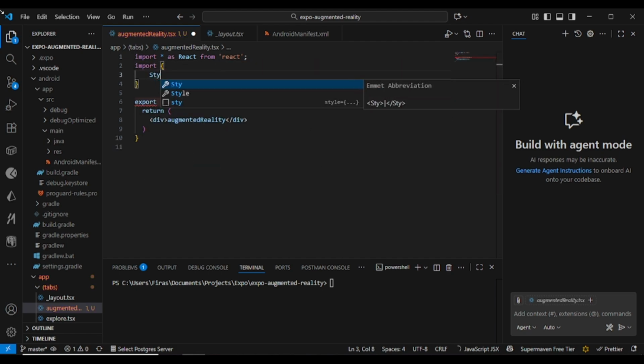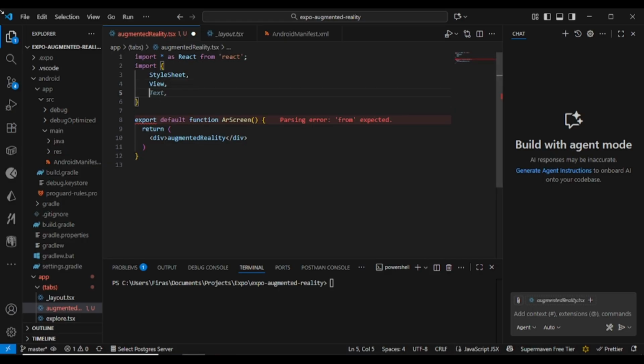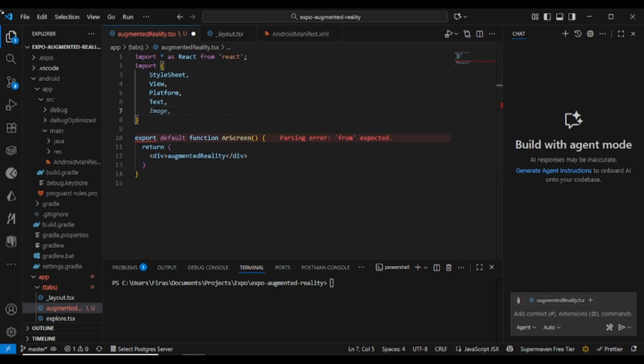Okay, let's open this. We need StyleSheet for styling our components. We need View as our container component. We need Platform to detect if we are on iOS or Android. Of course, it has a lot of other usage, but we'll be using this to detect whether our device is Android or iOS. Text for displaying text, and ScrollView for the horizontal scrollable model selector.